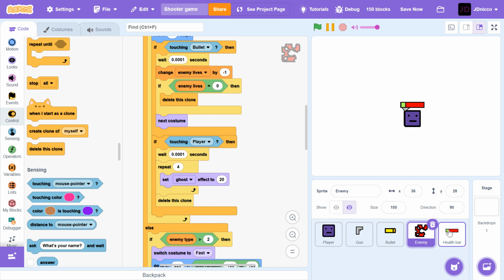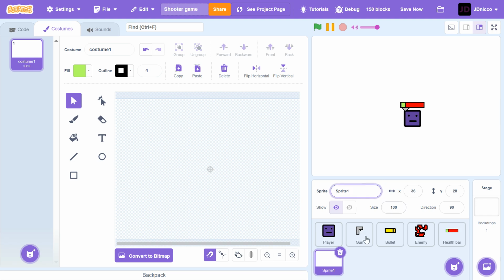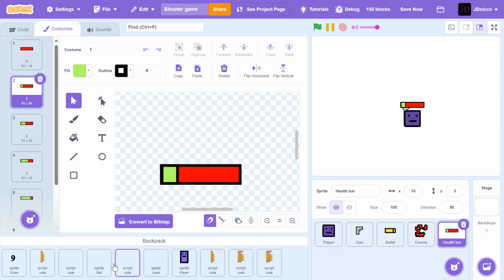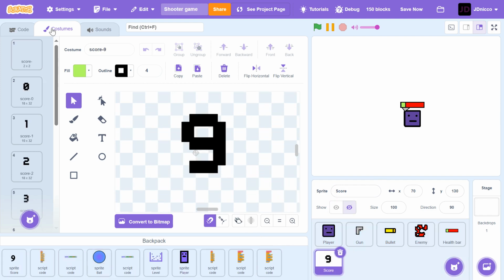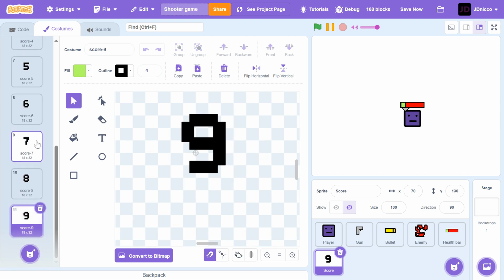Okay, so now what we're gonna want to do, we will make something called, I have it backed, it is Griff Patch's number counter. Go check Griff Patch out after this video if you like Scratch tutorials and want to learn more. So I'll walk you through it.